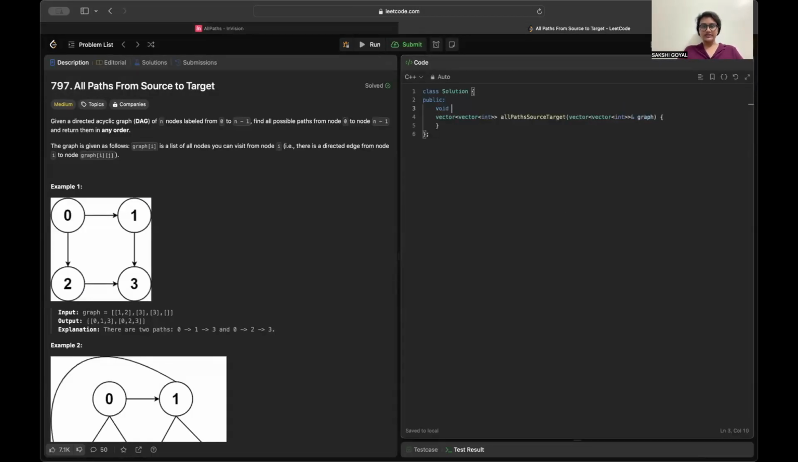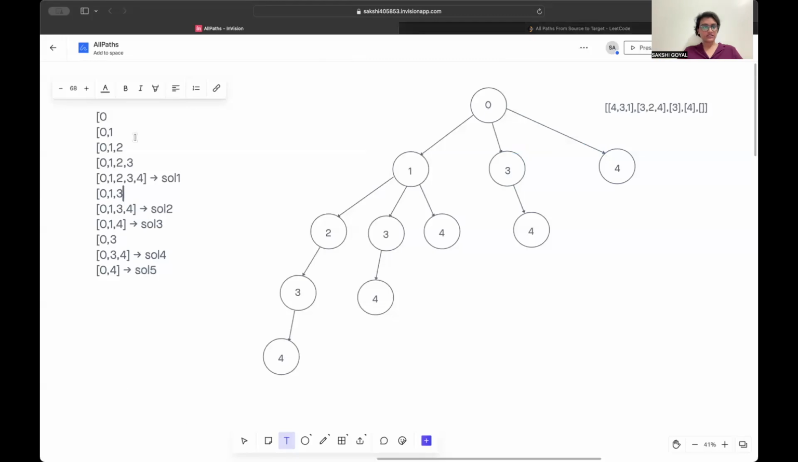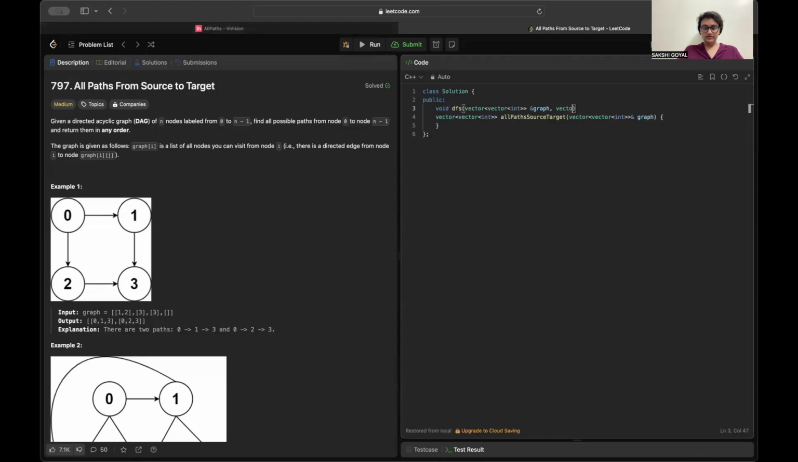Okay, so we'll need a function where we'll pass on the graph which is given. We need these vectors, right? So we will have a vector of int temp, and we obviously need a vector of vectors to store the temp vectors, which will be our final result. Okay. We need a current position and we need a destination.